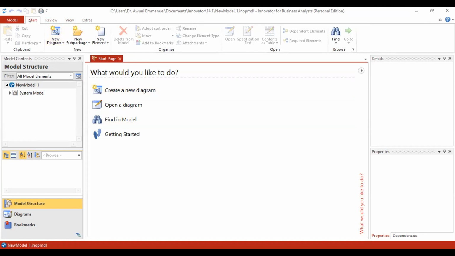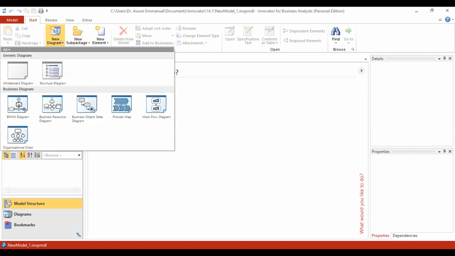And I want us to use start, by default, you'll be at start. So you go to new diagram, open the new diagram. When you open the new diagram, you will see different options. Whiteboard diagram is a different package. You have the structure diagram. You have the BPMN diagram. And obviously, we are doing BPMN, business process modeling notation.